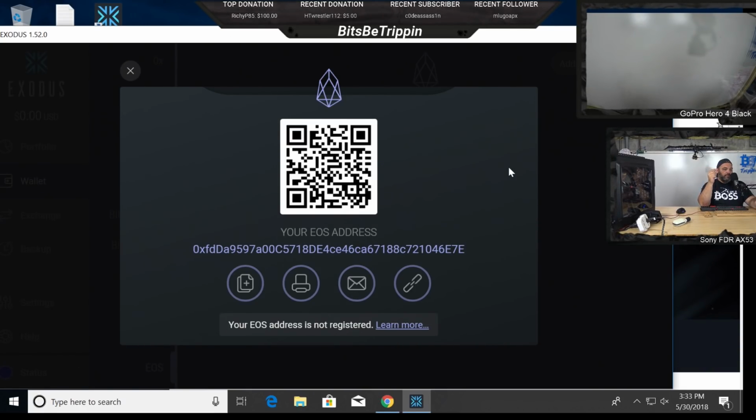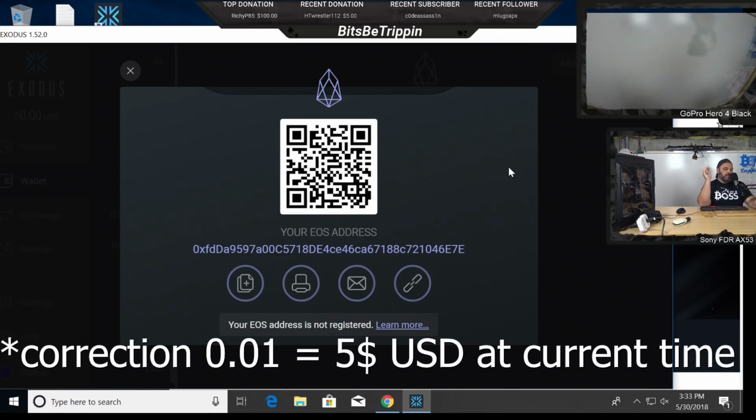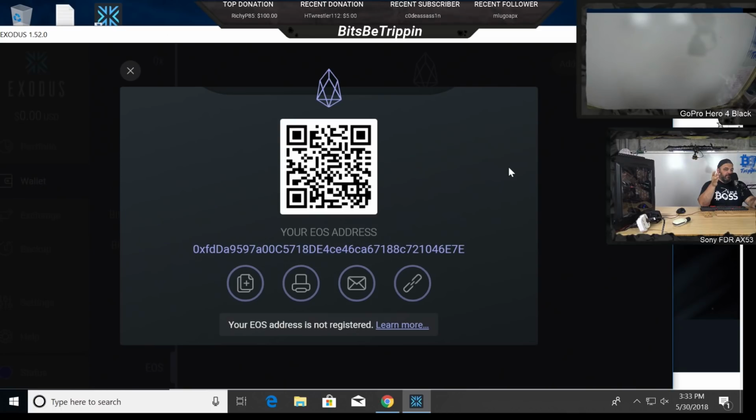0.05 is about $5 on Ethereum. This only takes a couple cents to handle. But just send yourself a little bit of Ethereum and then send all of your EOS over to Exodus if you're trying to register it. Now, you can do some research and figure out other places that you can register. This is just an example of where you can register using the Exodus wallet.